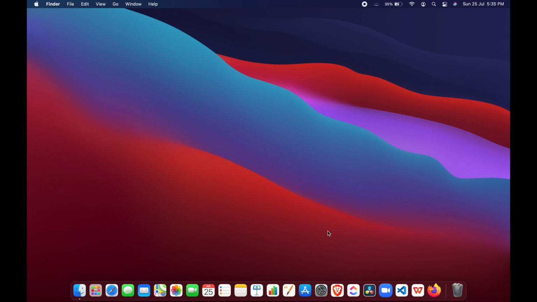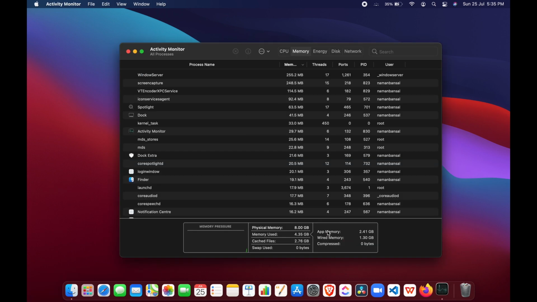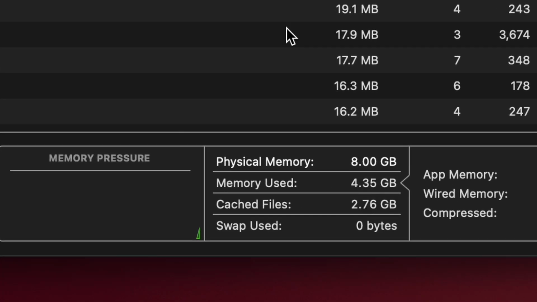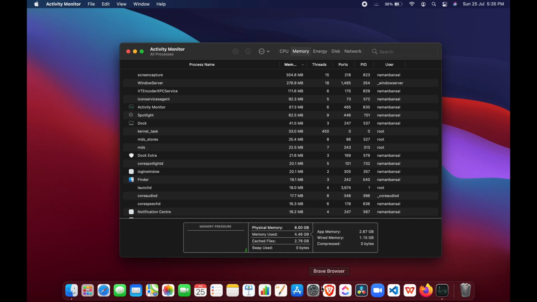Right now, first let us check our activity monitor to see all the RAM usage and stuff. So currently we are at 4.3 gigabytes of memory usage and the swap used is 0 bytes. So let us now open our browser.